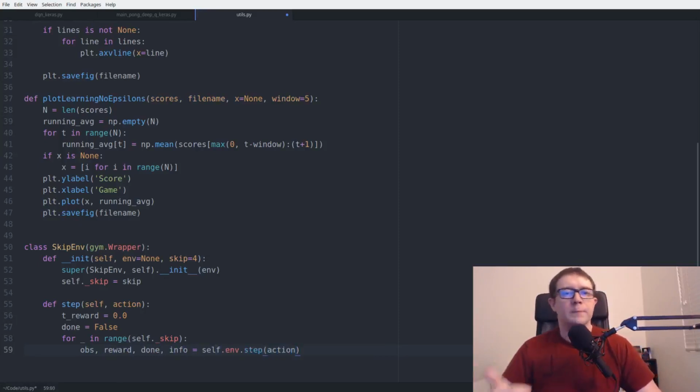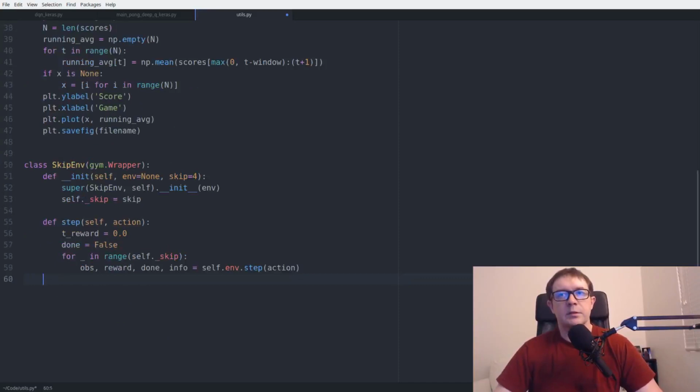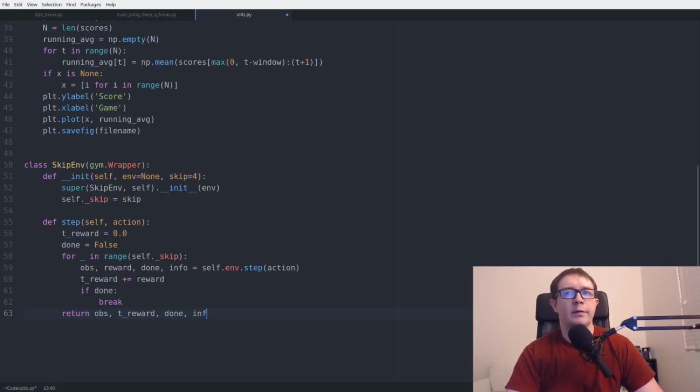So this will call the step function from the base environment and execute it 4 times and get back 4 different observations, rewards, and stuff. So say t_reward plus equals reward. And if done, then break. Because if you end the episode, you don't want to keep repeating the same action. It doesn't make any sense. After you've executed 4 times, you want to return the observation, the total reward received, the done flag, and the info. So notice this will only return the last observation. This could be some room for improvement. I don't know, but this works as you saw from the video. So I'm going to roll with it for now.